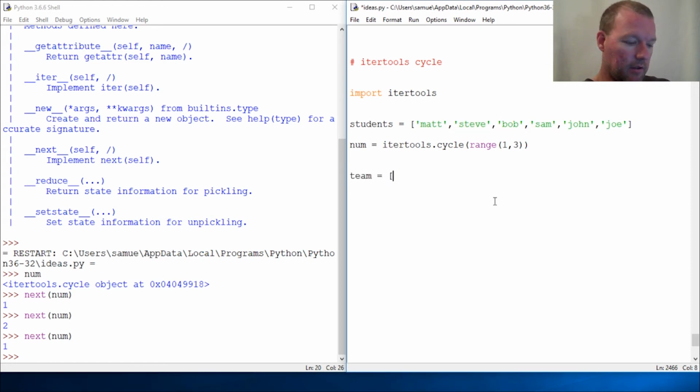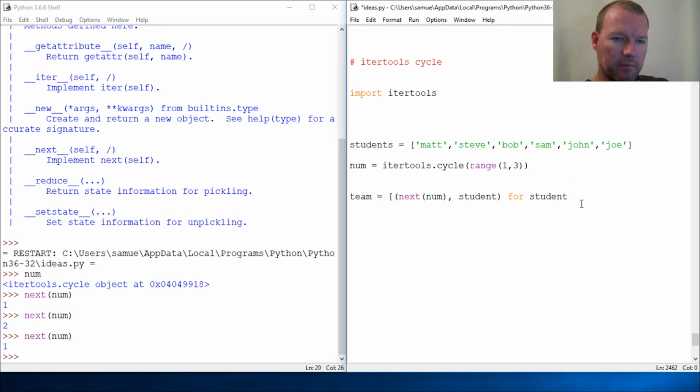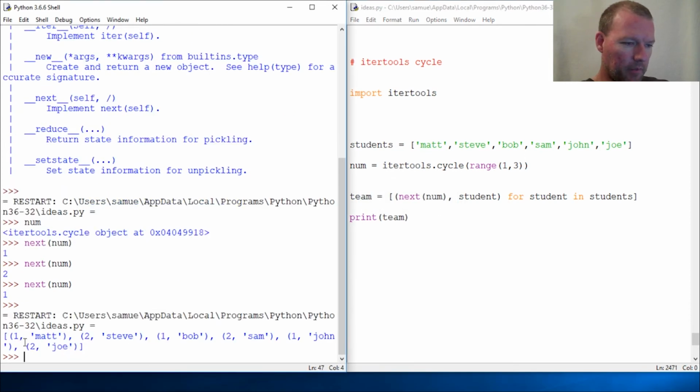Then we're going to create tuples of next(num) and student for student in students. Let's make sure I close this out and print out teams. So okay, Matt's on team 1, Steve's on team 2, Bob's on team 1, Sam's on team 2, John's on 1, Joe's on 2.